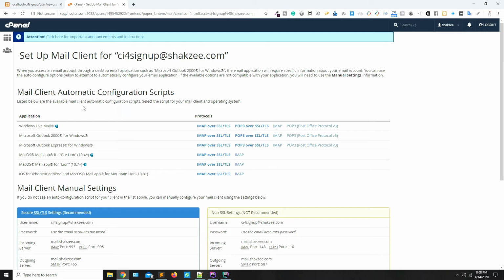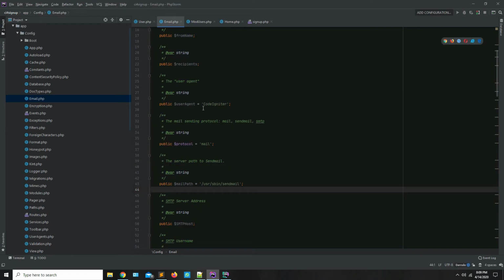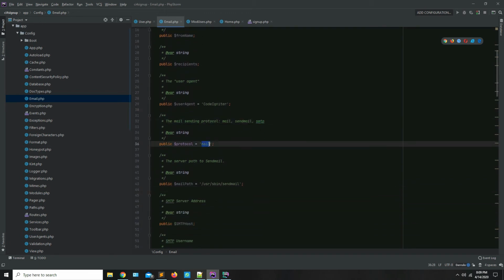But what happens if you are using the AWS SES? The settings are different, because I'm using this setting as I'm going to send the emails from my cPanel account. You can see the host name is this, and the outgoing SMTP port is 587. Now I have created the account for CI4 sign up, and this is the email account.